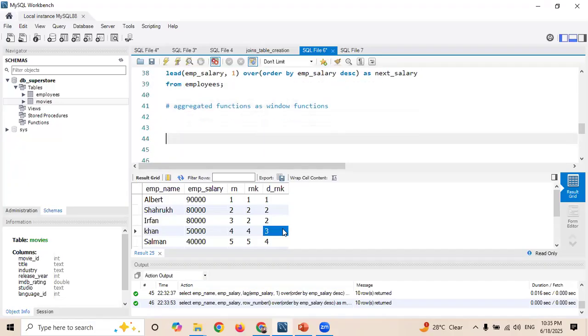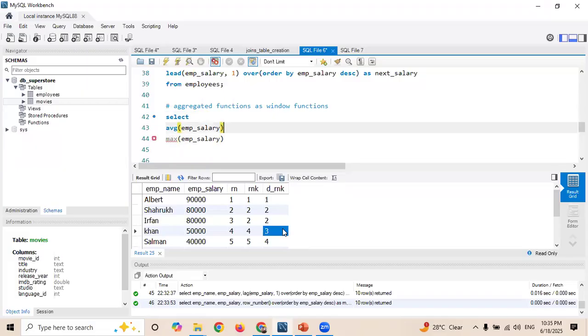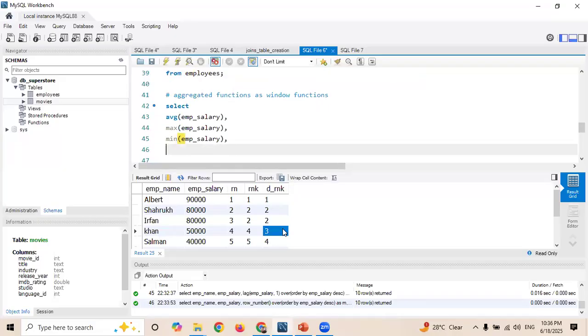So what are the aggregated functions? As I already told you, like select, let me use average of employee salary, maximum of employee salary, again minimum of employee salary, we can also use average, maximum, minimum, sum of employee salary. So these are the aggregated functions. Aggregated functions means the functions that give you the summary of all the records, right? Here I have used from employees.